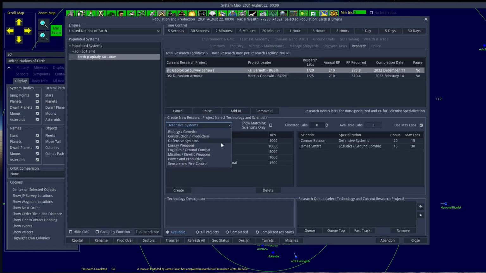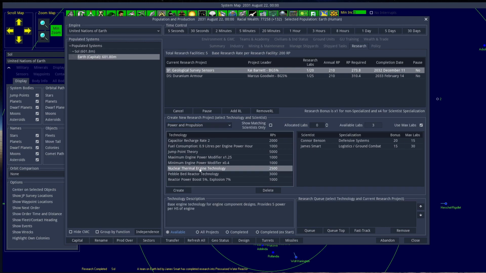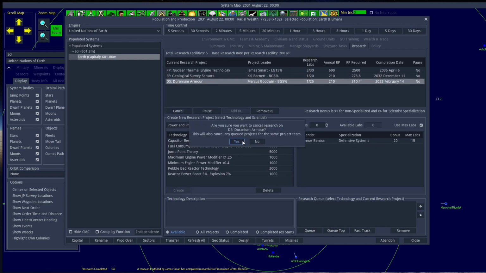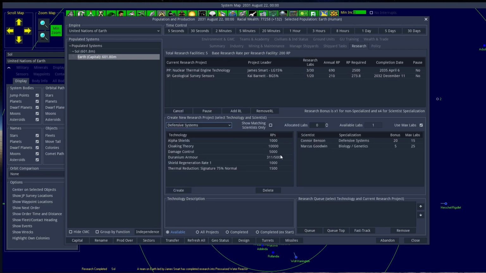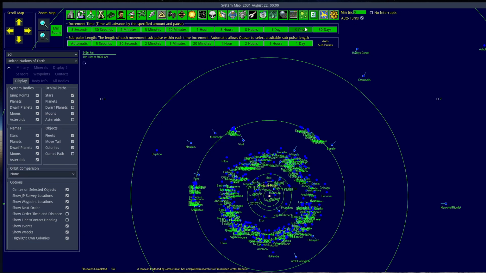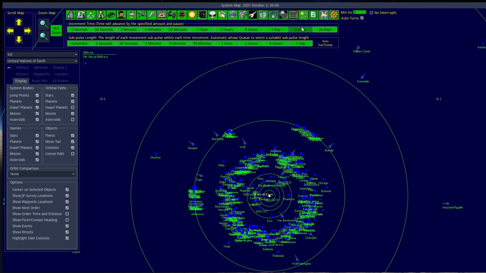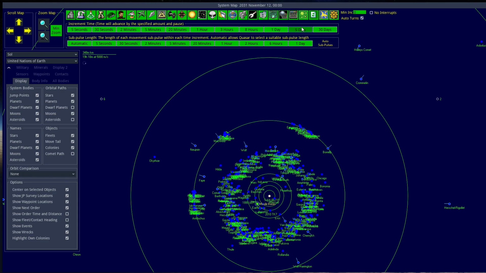Okay, pressurized water reactor just completed. And now we need nuclear thermal engine technology. Looks like we did just get a defensive systems person though. However, that's a big deal. So we're going to now put that person onto uranium armor, and that means we're going to be done by July of next year, which is a little under a year's time.